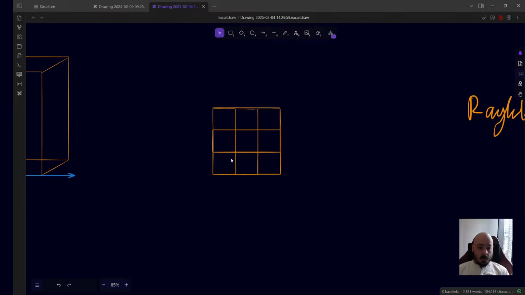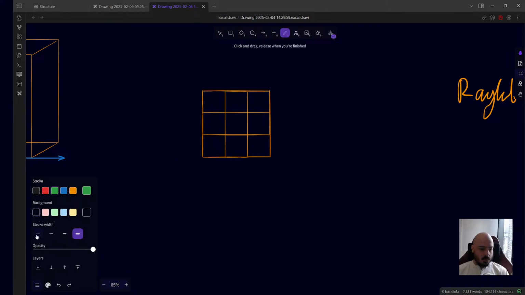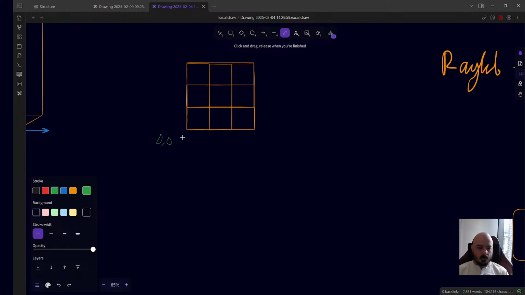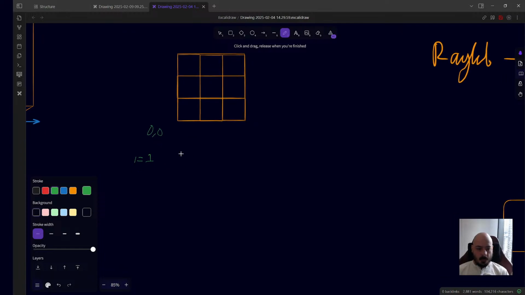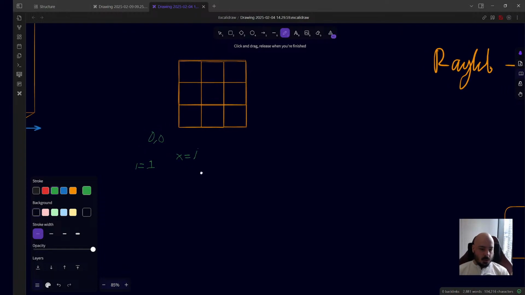We're going to start at the bottom left and go up. So the bottom left is 0, 0, and therefore the x is 0 and the y is 0. That's fine for the first one. Now for the second one, we're going to have an index of 1, and that means the x is going to be 1. So the x is going to be the index. I'll just use an I for index.